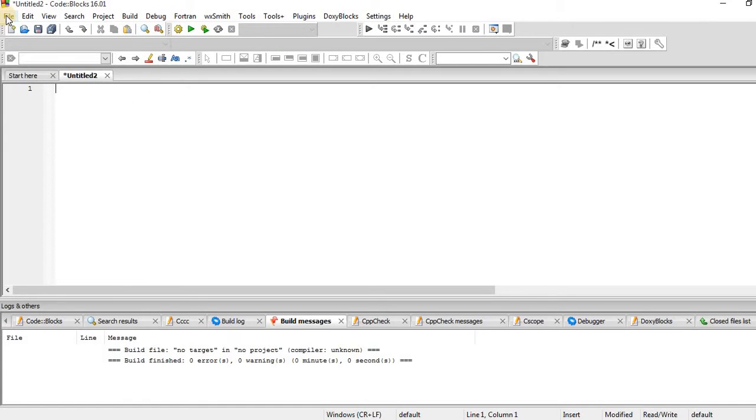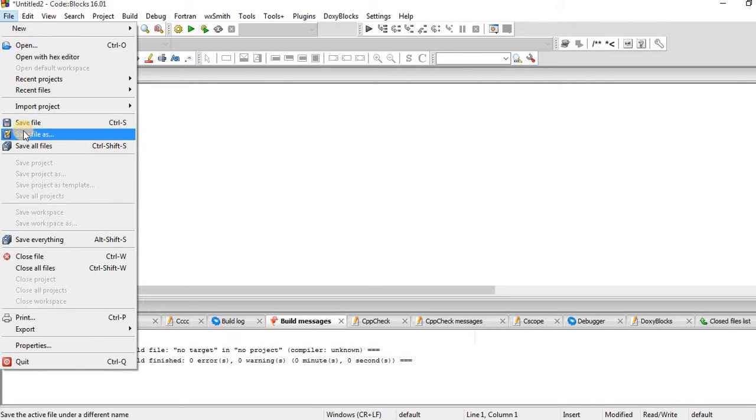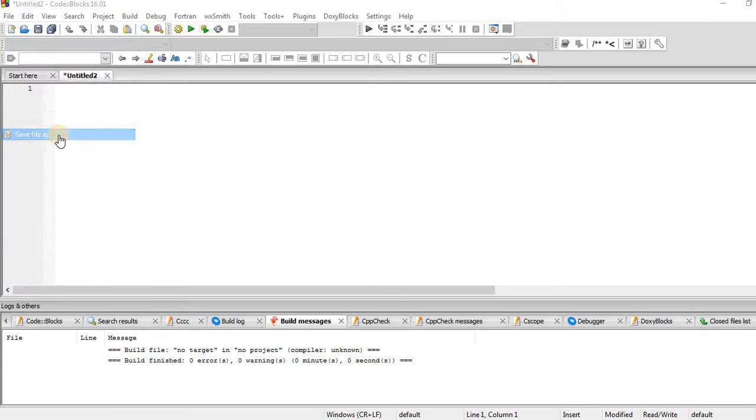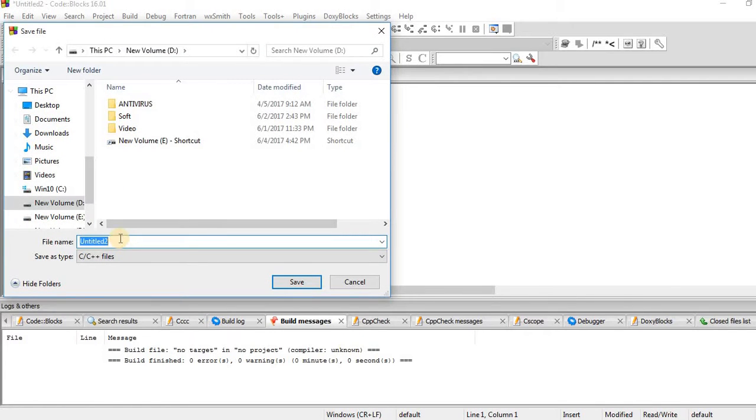Just after that you have to save the file first. To save the file, click file again, and here you find the option save file as. Click it and choose a suitable name for your program. As this is the first ever program in our C++ programming tutorial, I will name it first program. But don't forget to add the cpp tag. Whatever you name your program, don't forget to add this tag because this is really necessary.